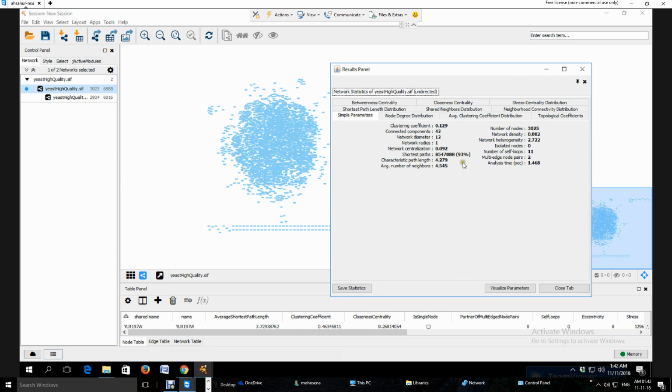Remember about a small world network, which has a very low value of characteristic path length as compared to the network size. There are more than 3000 nodes, but the average shortest path length between two nodes is just a little bit more than 4. So this is the characteristic of a small world network.